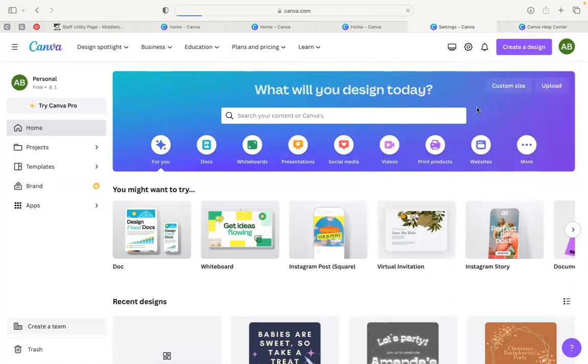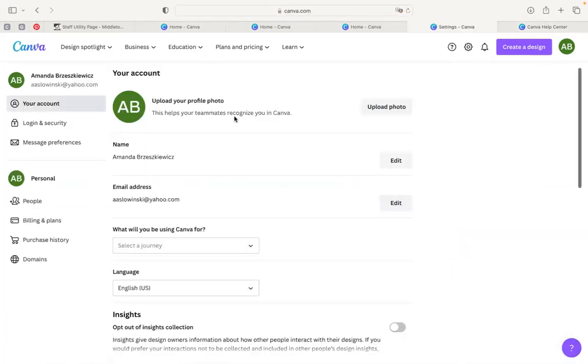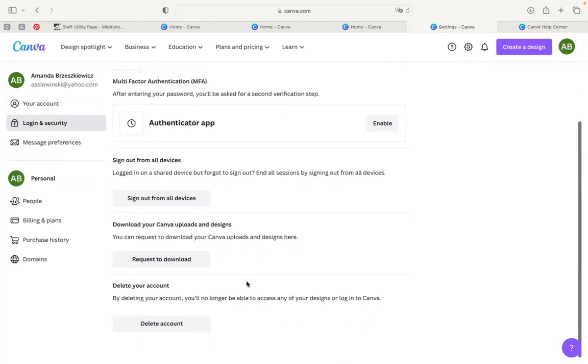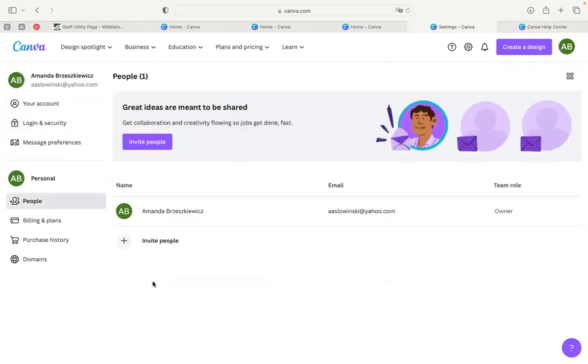The other thing within settings, first, same stuff, you just have what email address you're using, your login and security. You can turn on multi-factor authentication if you feel the need to. And then you can also put the different people that are invited to collaborate on your account. And then you can give them a team role. So if you have more than one person working in the same account, this is where you can put people in to make sure that they have access.